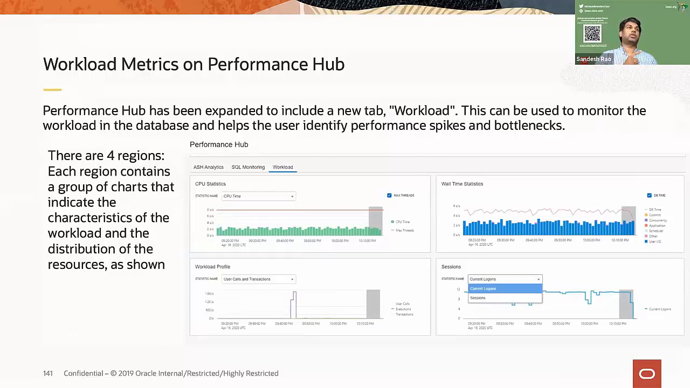Now, a new thing that has been introduced is called a workload tab. The workload tab helps identify performance spikes and bottlenecks. This is really cool, and you should actually give this a shot. There are 4 charts here for CPU, wait time stats, and something called workload profiles, which track user call executions as well as transactions happening with them, as well as sessions for current logons and number of sessions that are coming in. So you can look at your entire workload as a whole rather than looking at individual pieces of your workload. And this is a very good initial triage if you want to see if something is wrong with your application or not. And this is called workload metrics on the Performance Hub.